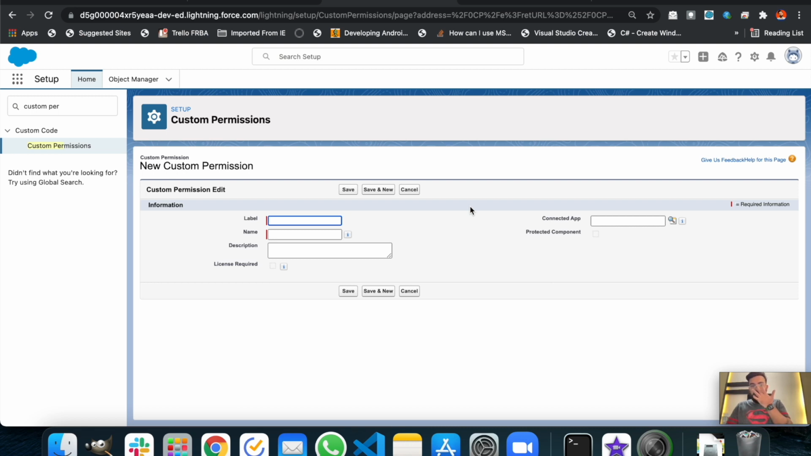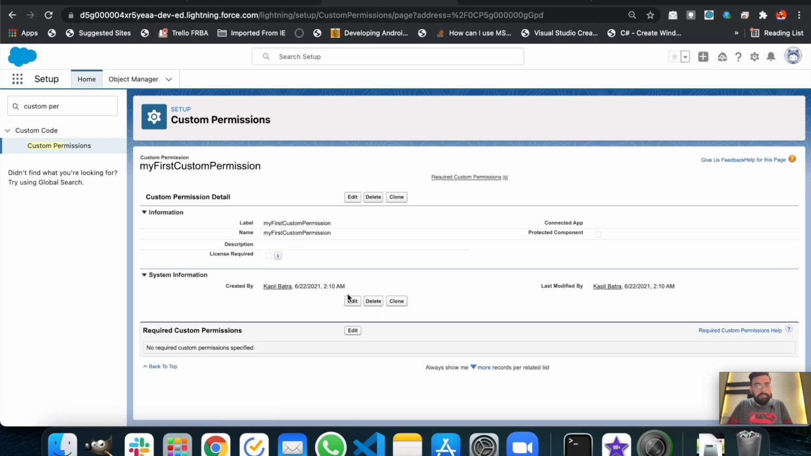Because in Lightning Web Component, you can have two kinds of permission. The first is the user permissions, which is the default, system generated, standard one, and the second is the custom permission, which we are creating now. For that, we have to create a custom permission here. So let's name it my first custom permission. Okay, and let's save it.